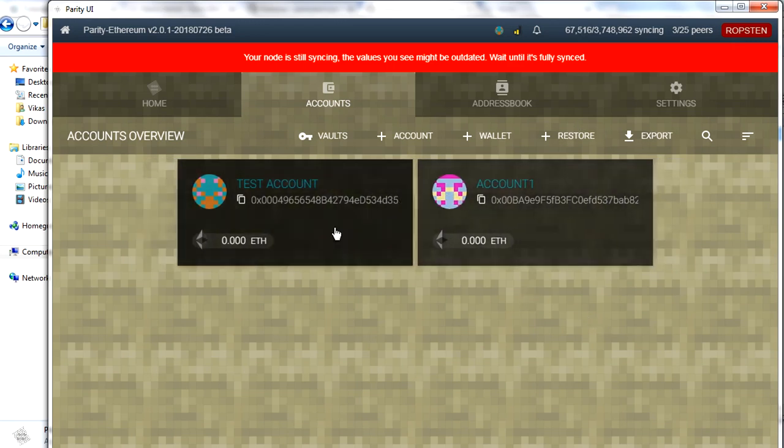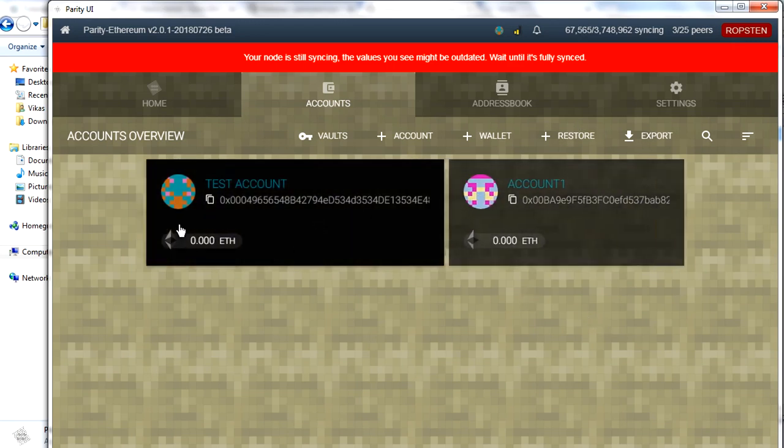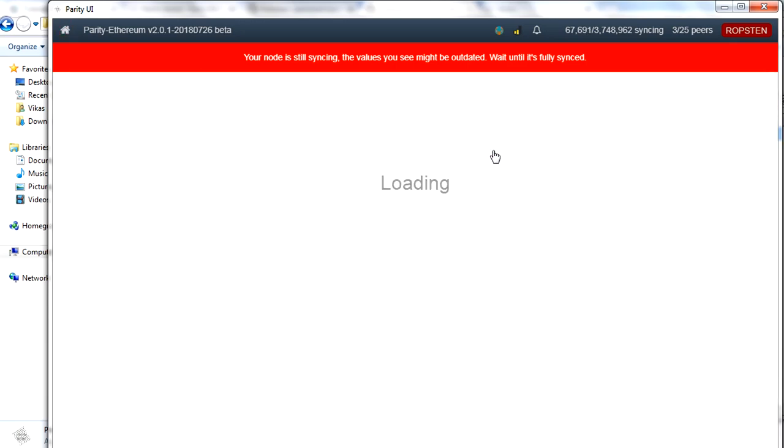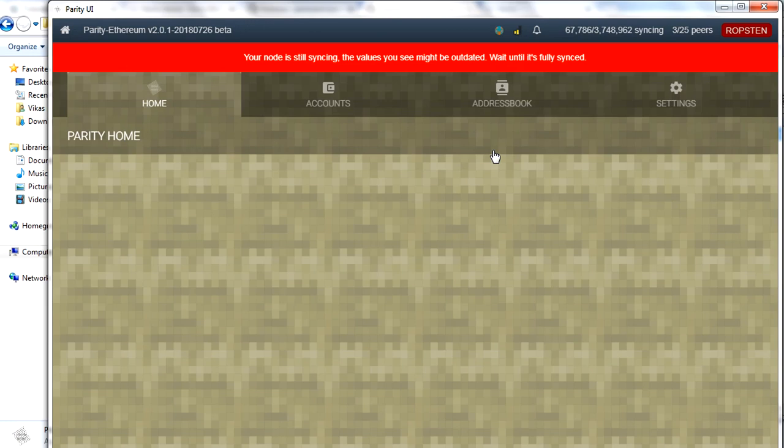Then you can go to the Parity wallet home page. You will be able to access the accounts, create an account, and transfer an amount from one account to another. You can export, import, and so on. So these are all the things you can do with the Parity wallet.